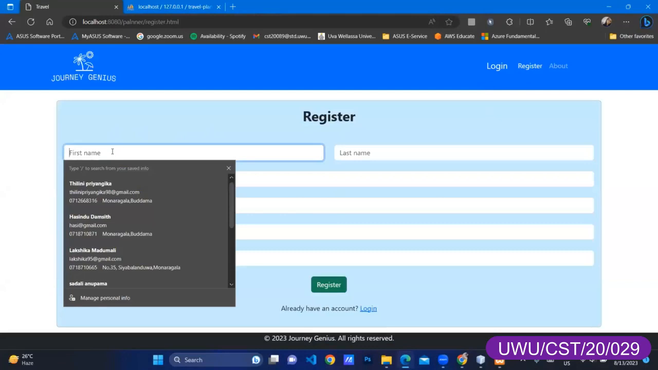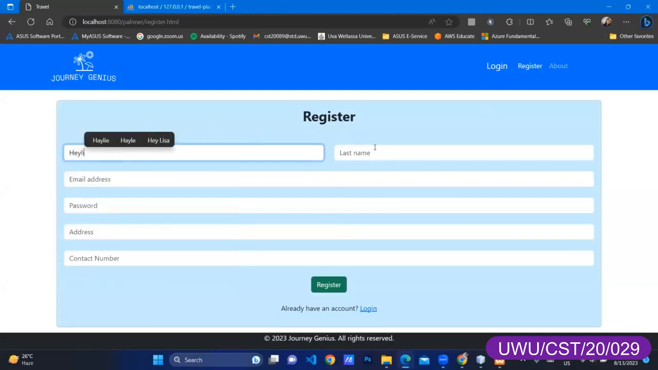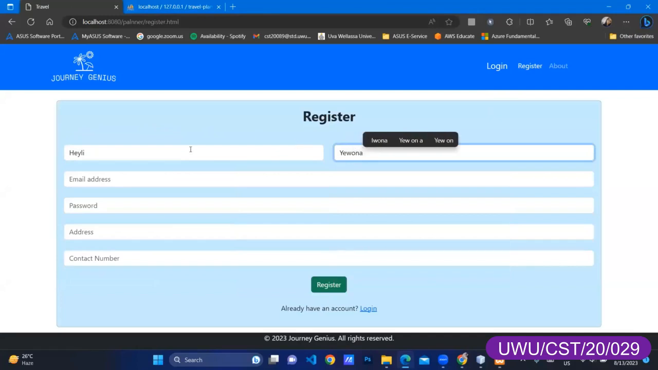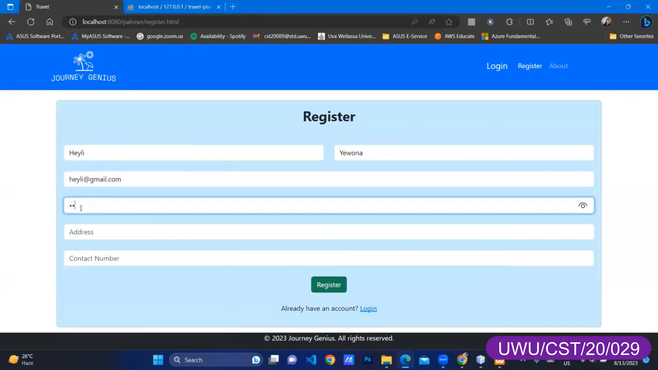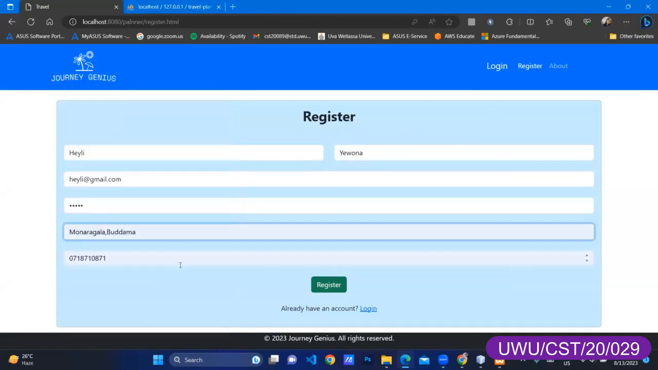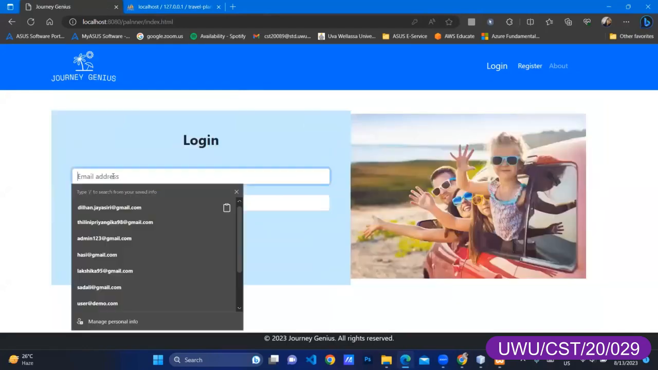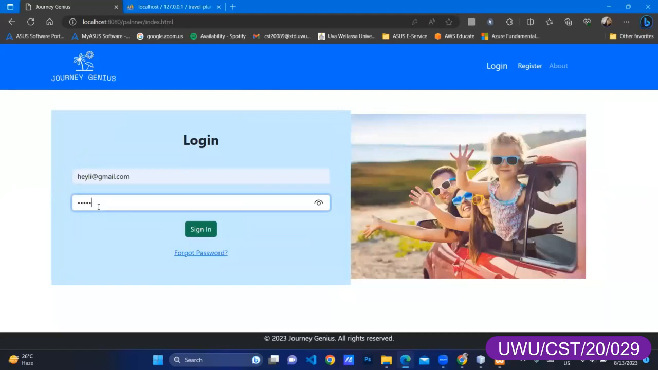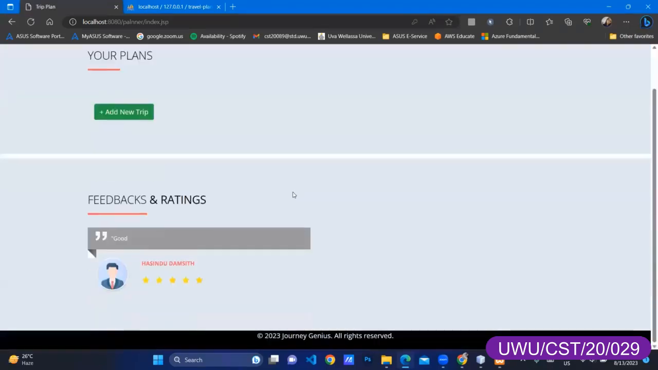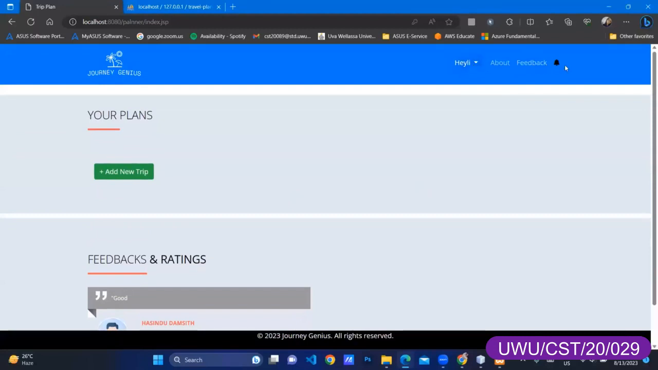The first thing to do is to register to our site and they can log in at any time. So our website will provide a user-friendly interface and a range of features to enhance the travel planning experience.